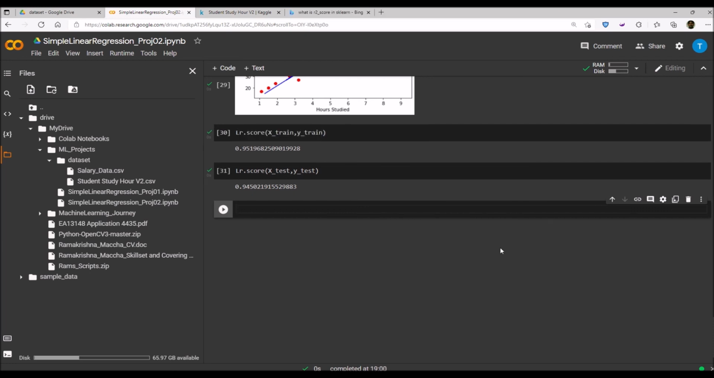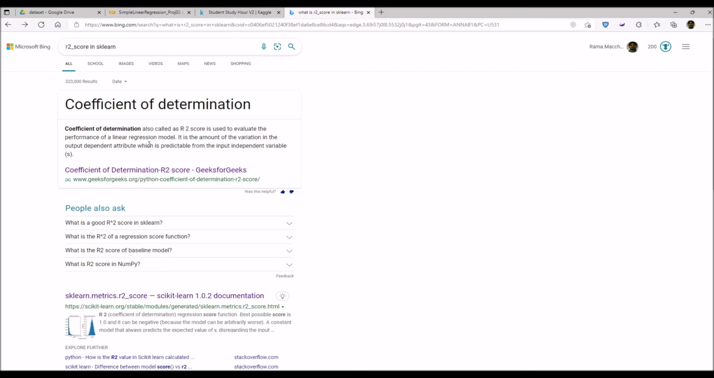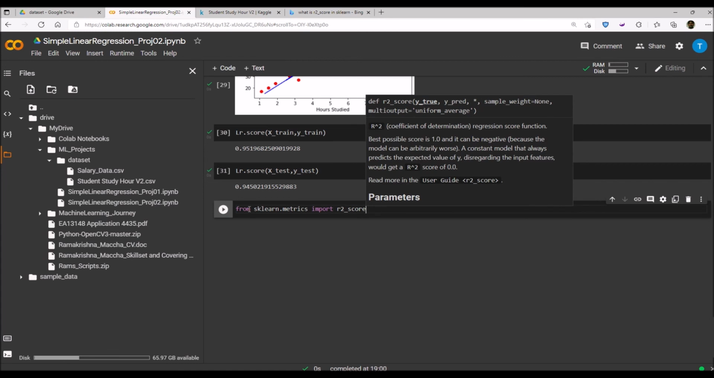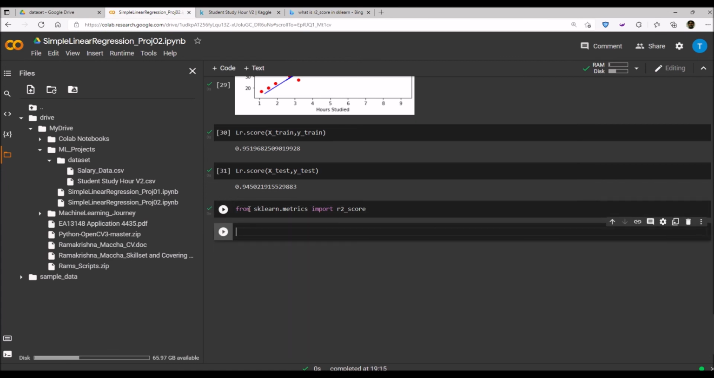Fine. Now let's add a little bit more to it. We'll use another sklearn metrics function, r2_score, which generally helps us to evaluate the performance of the linear regression model. It's called the coefficient of determination. So how to use it? We'll call it as from sklearn.metrics import r2_score. Now shift enter, we imported that module.